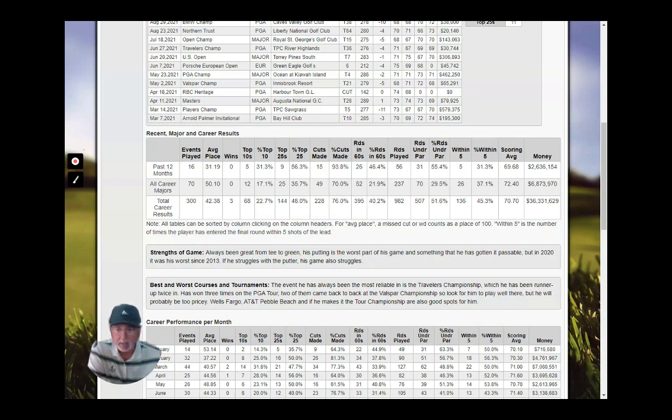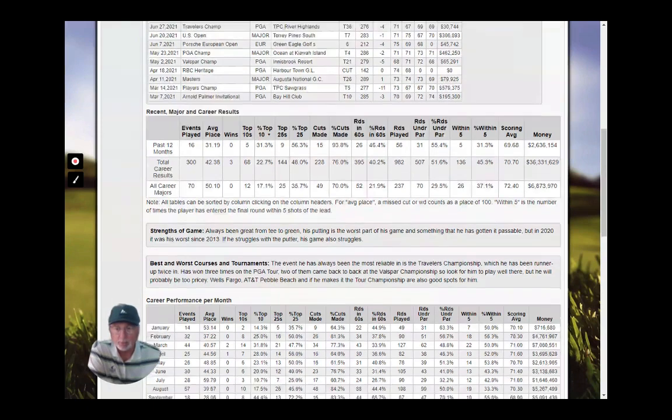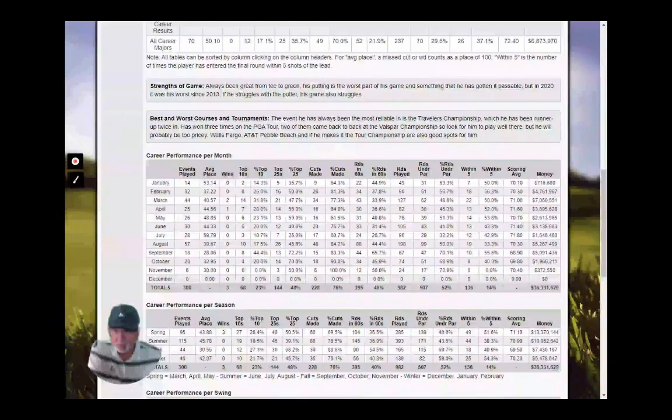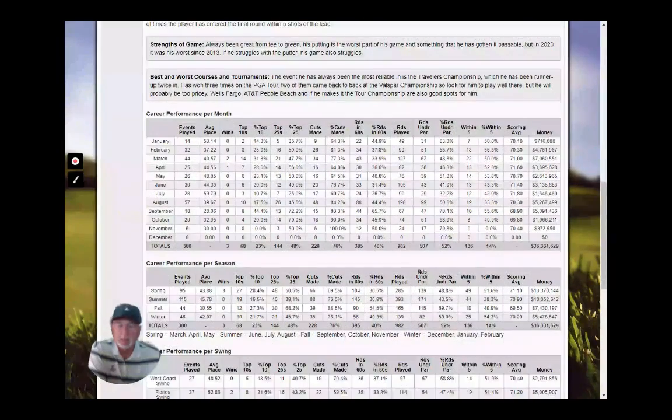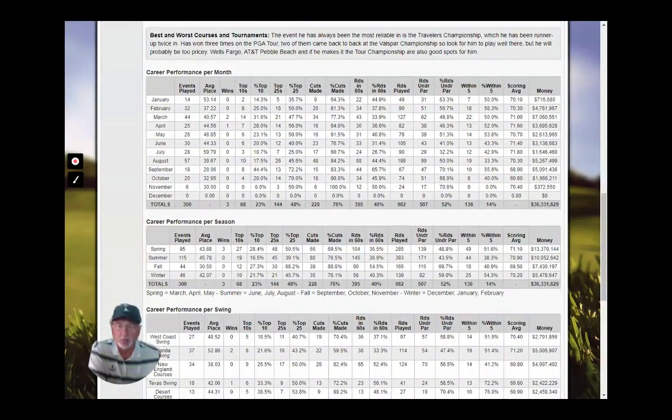And what's neat about any of these tables in this section is you can sort them by just clicking on the column header. We'll get into more of that later. We also make some comments on the strengths of their game and their best and worst tournaments from our perspective. Next, we get into some more detailed information. This will break down their career performance per month.